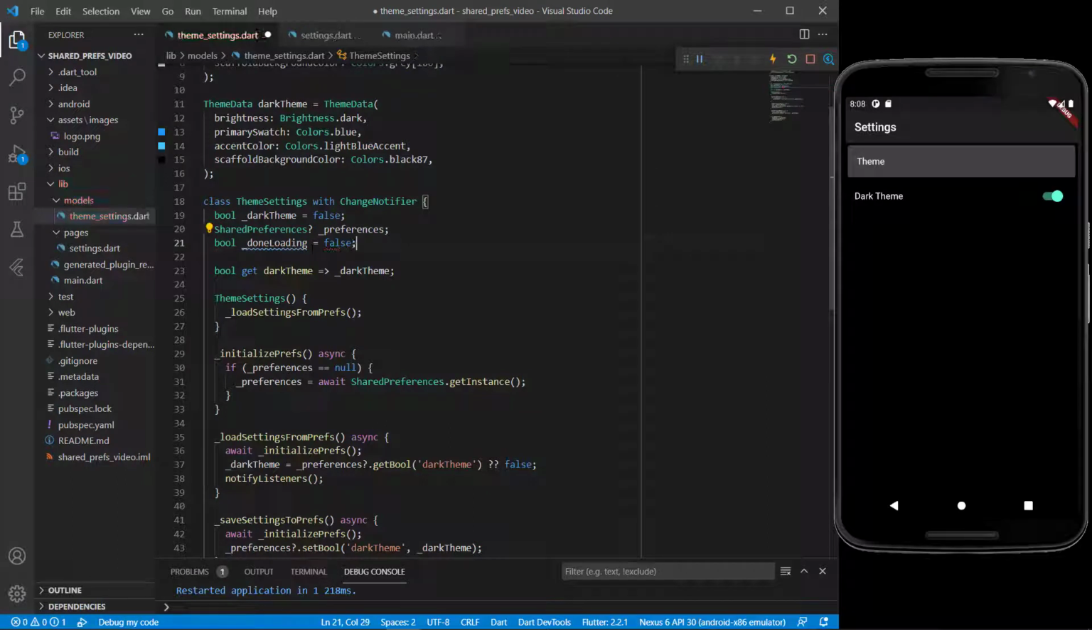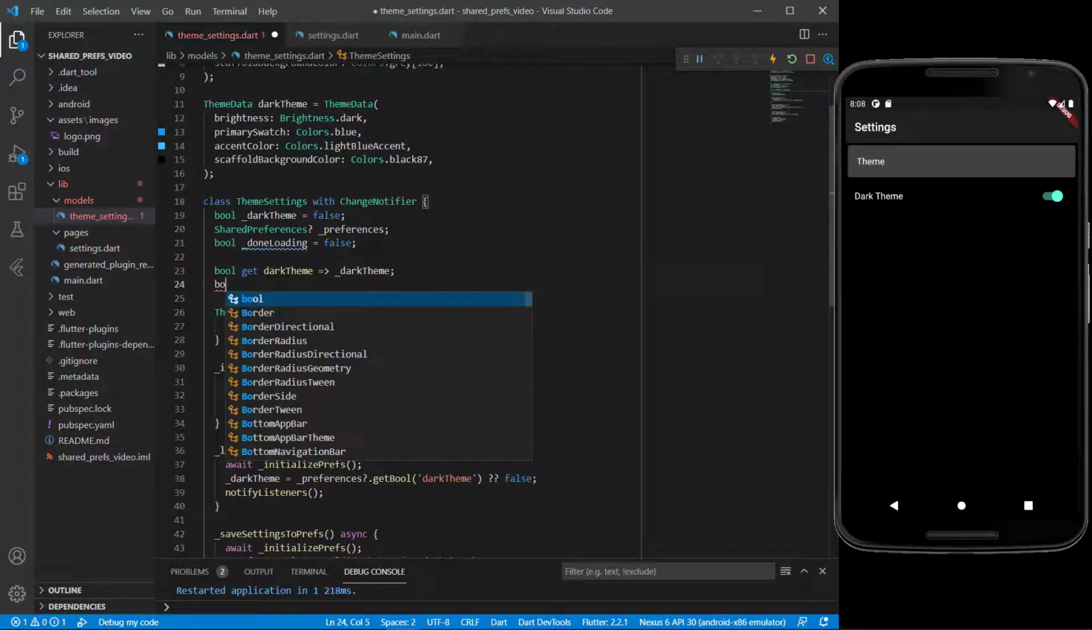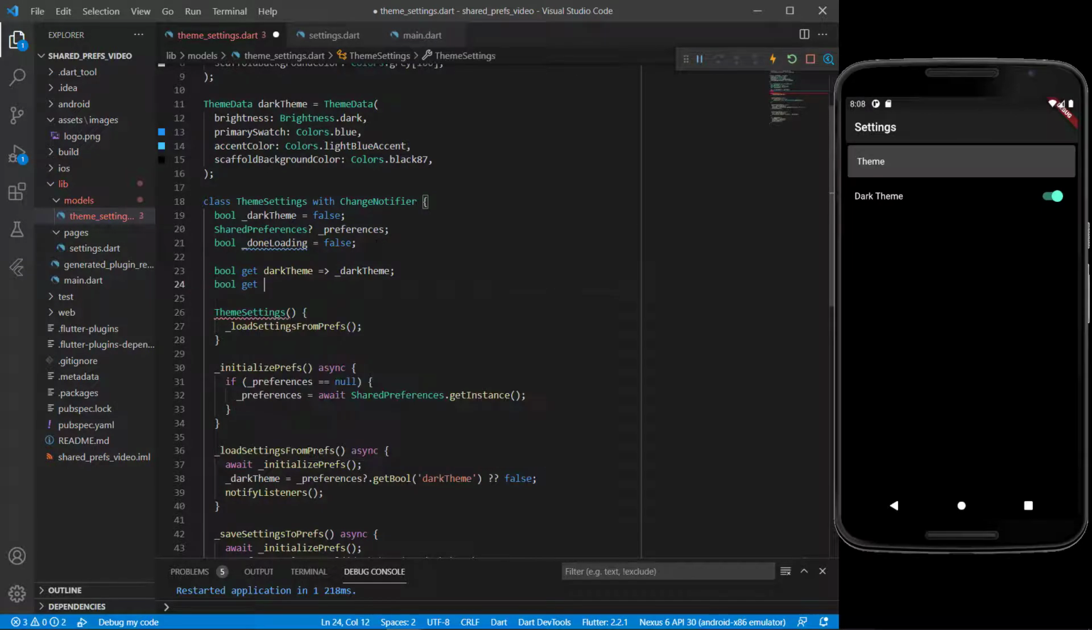Which means that right from the start of the app, we want to have that loading screen showing. So done loading should be false. And as soon as we are done loading, we will basically set this to true again. Now let's get a getter for this one also. So I'm going to use bool get, and let's call it done loading. And we will be returning back that done loading.